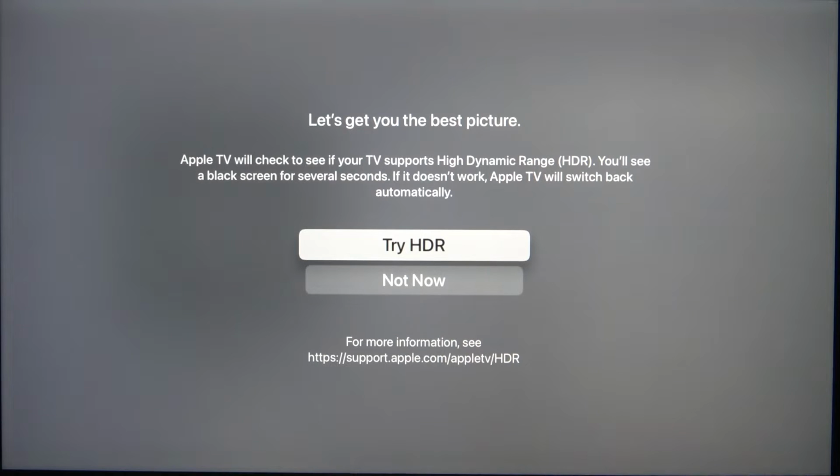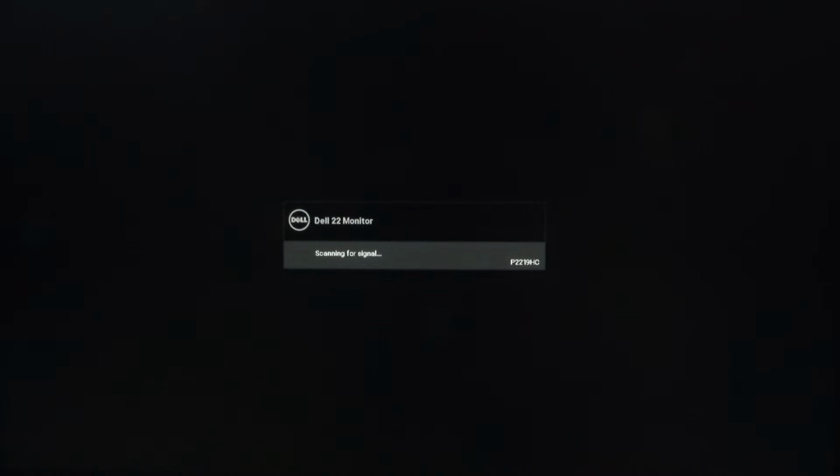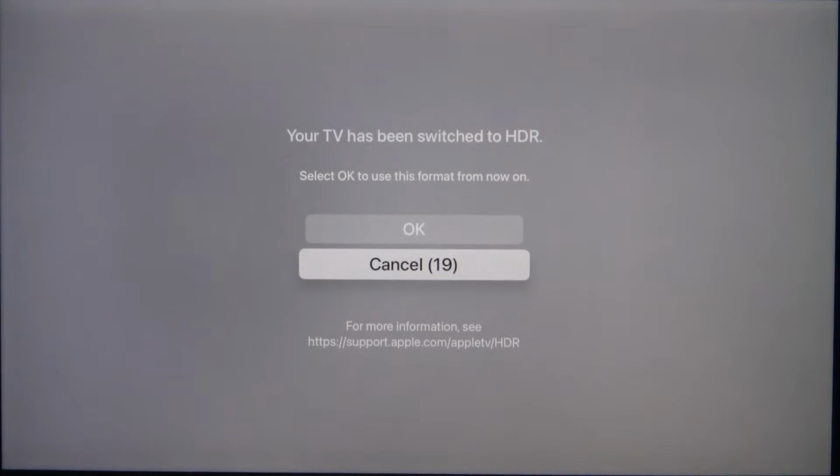As you can see, we can get the best picture. We can try the HDR option, so let's get it. And as you can see, unfortunately this video format doesn't work on my TV, so we'll be back after a few seconds to the default settings. If you want to confirm this format, you have to click OK, but I'm going to cancel.